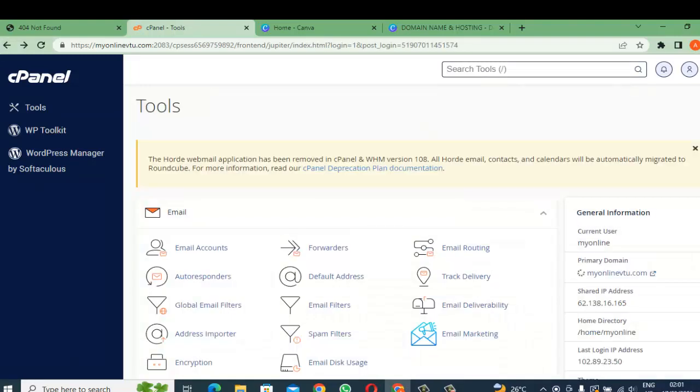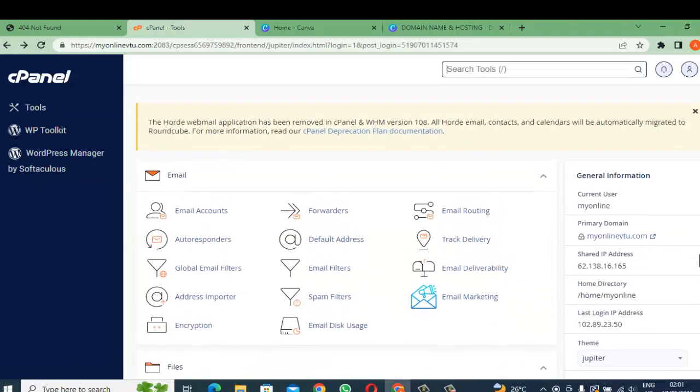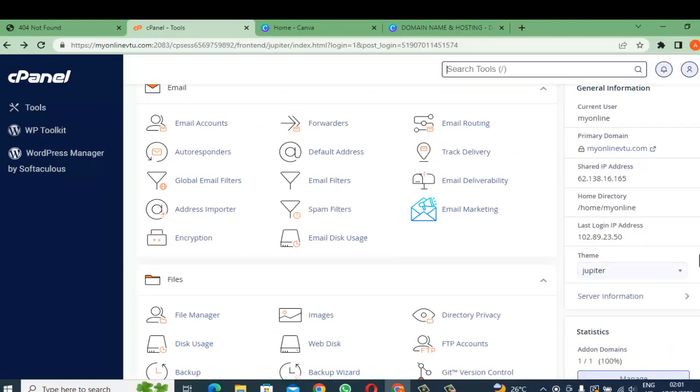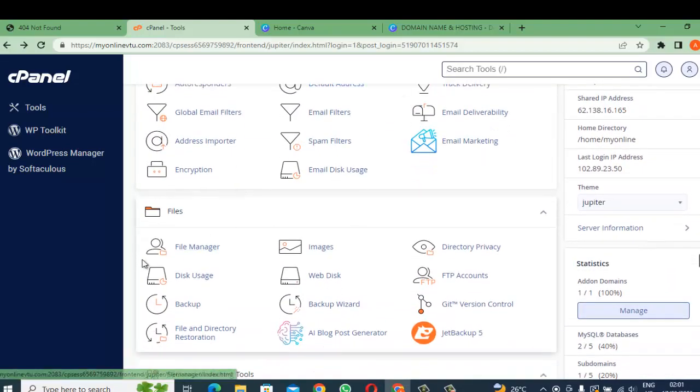Let's go back. Before we proceed to WordPress, before we move to the WordPress area, let me just explain to us about file manager. What is your file manager? A file manager is where all your files are being kept for future reference.